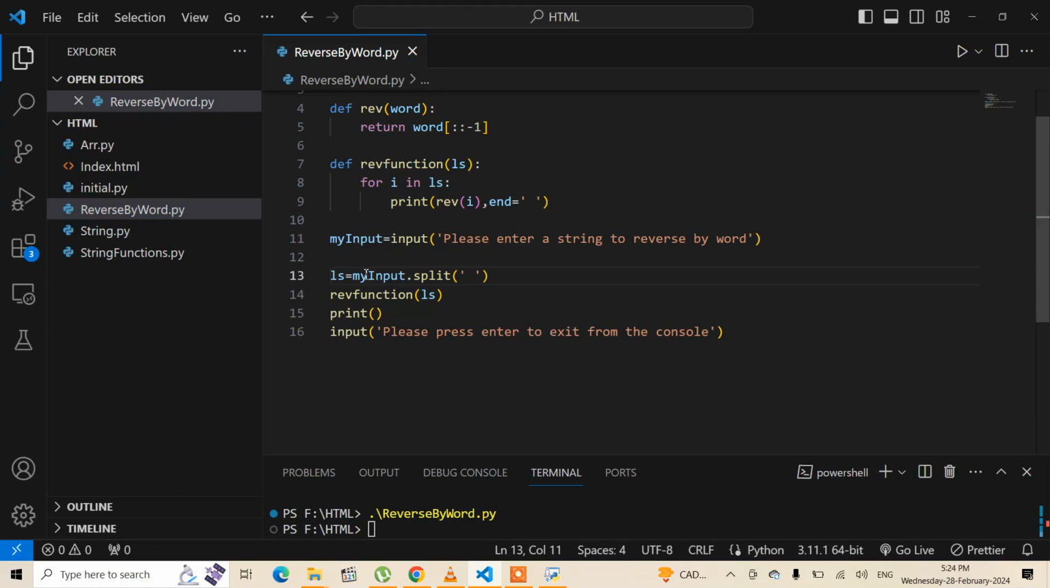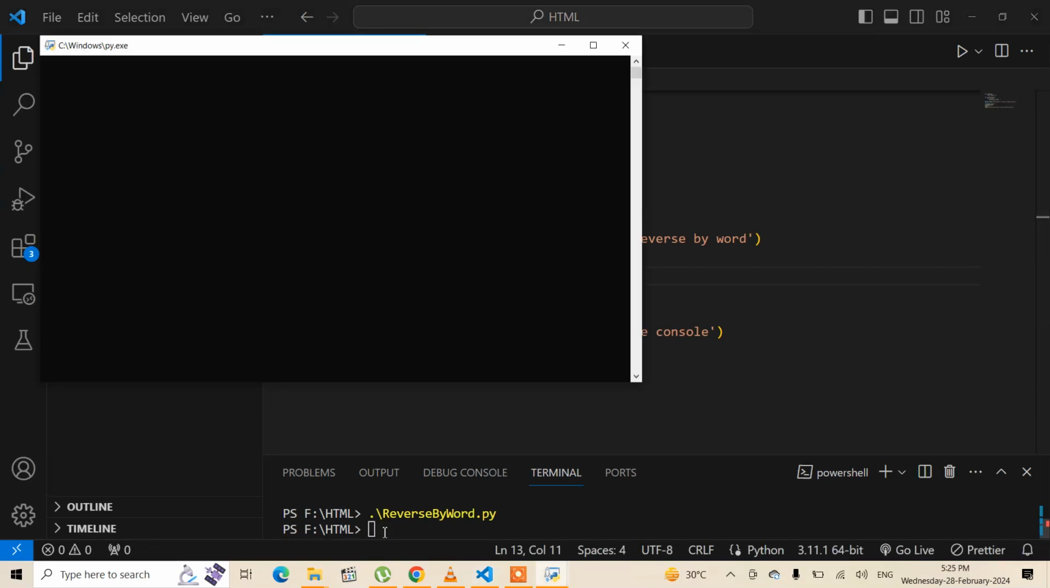Fine. Let me save the file and run it one more time. Let's see what happens. In the console I am asked, please enter a string to reverse. I'll give something like, hello, my name is Shumailo Khan. Let me press enter. Let's see. Each and every word of it is being reversed. So the string reversal is working word by word.